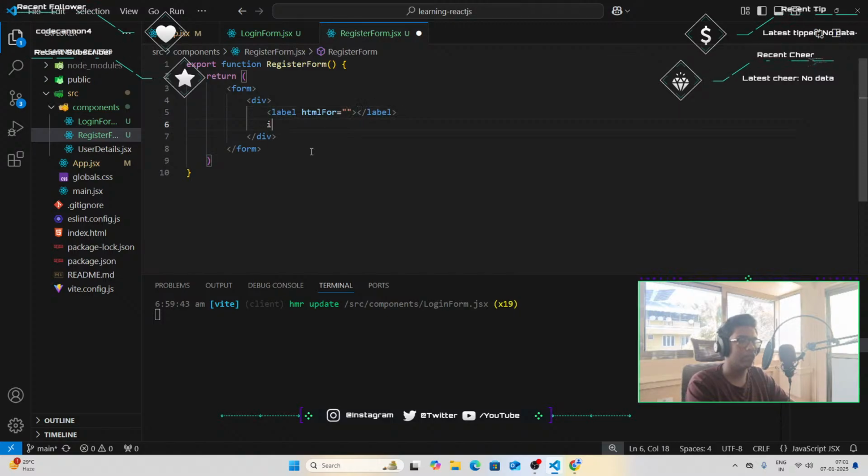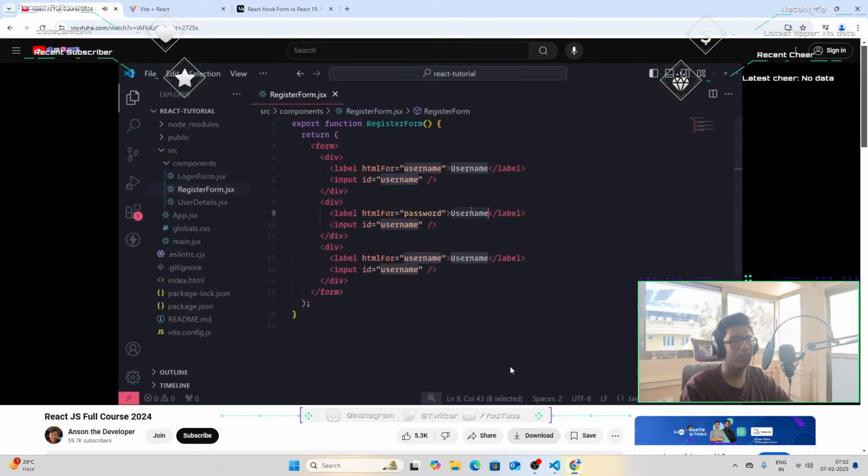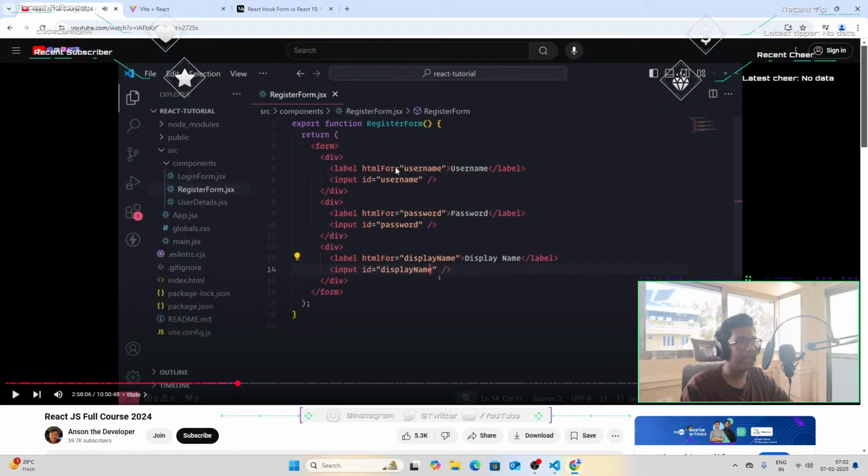I'm not going to do a confirm password. You can do whatever you want to. Let me go ahead and make sure I render this register form. I'm going to remove the login form render in the app. So back. We have three fields, each is wrapped in a div: the username, password, and display name.